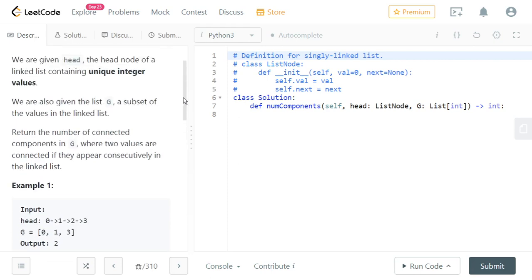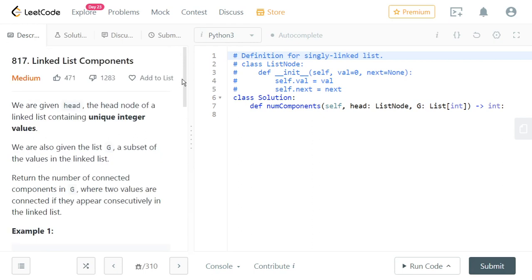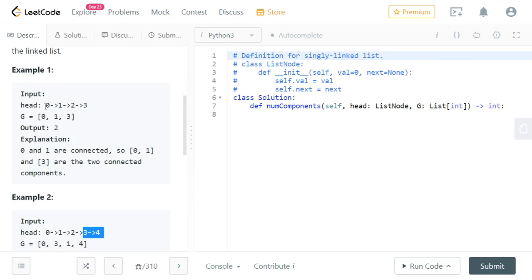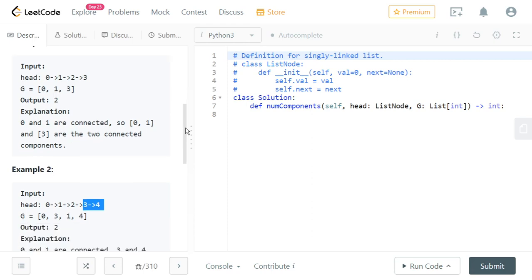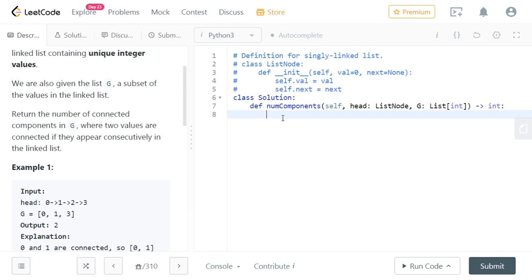The algorithm that we're gonna use to solve this problem is simple. We're gonna iterate over the list, tracking whether the current node is or is not a part of a connected component. Every time we see a new connected component, we increment the count by one. Likewise we can go on. If you do not understand it, don't worry, we can understand while coding.